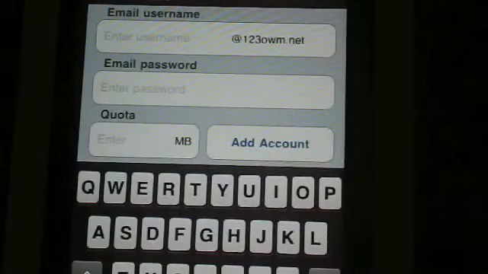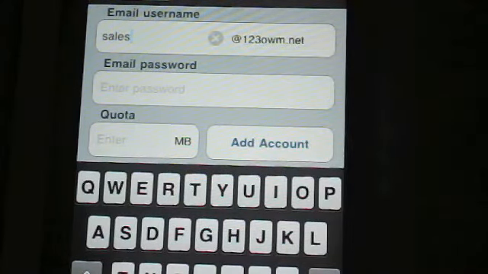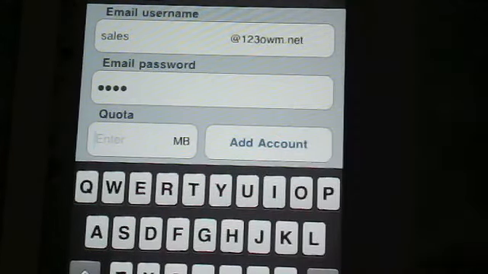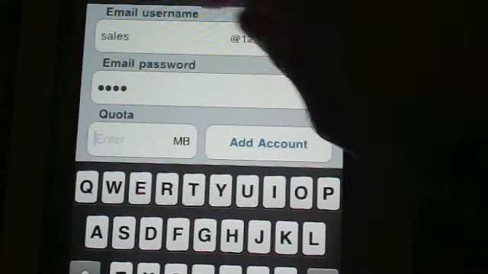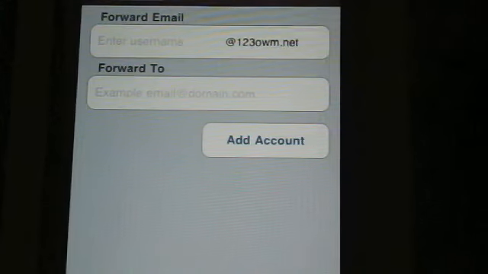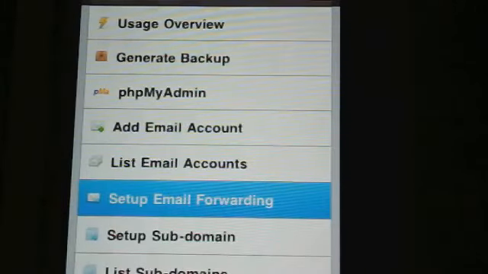Right here you can add an email account. Say you're selling something and you want to have an email address, so you could do like sales at yourwebsite.com or .net or whatever it is. Then enter a password, enter your quota in megabytes, and then press add account. Right here you can list your email accounts, so you can see I don't have any. Here, set up email forwarding, so if you want to set up email forwarding from your website to another email, like your personal email, then you can do that.